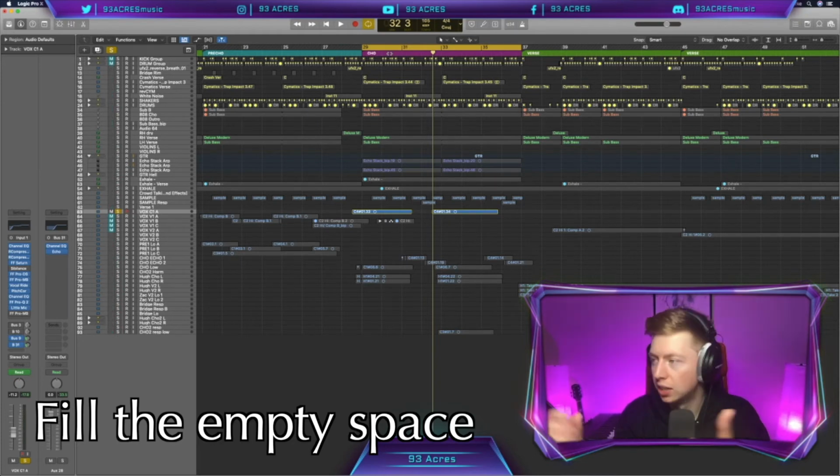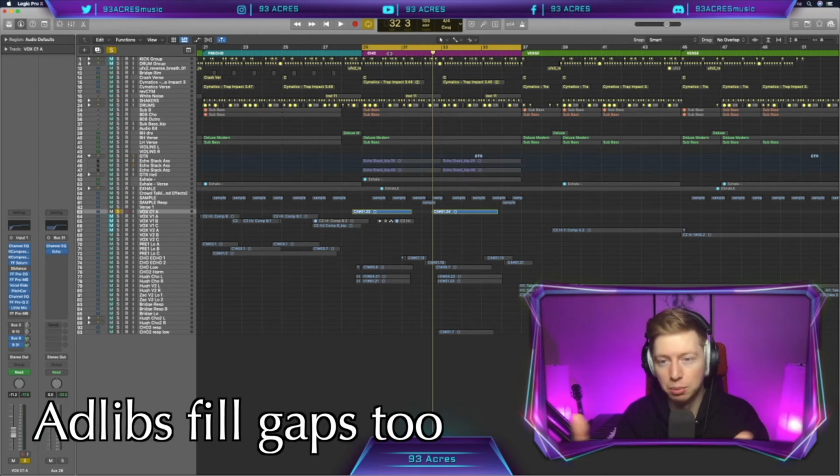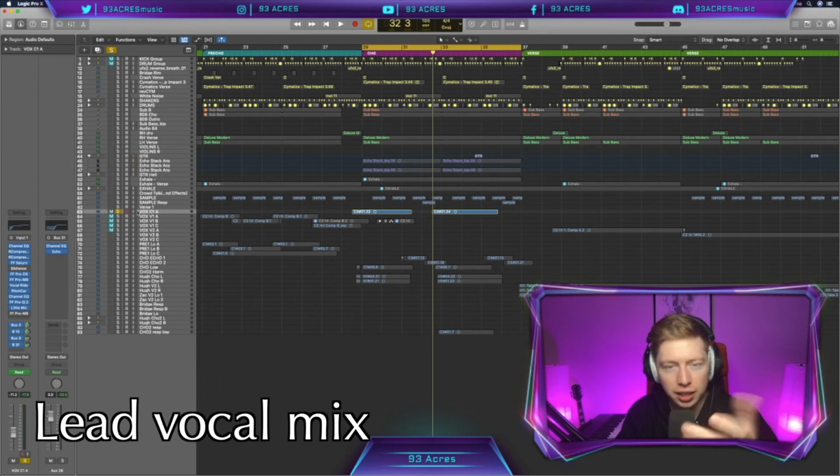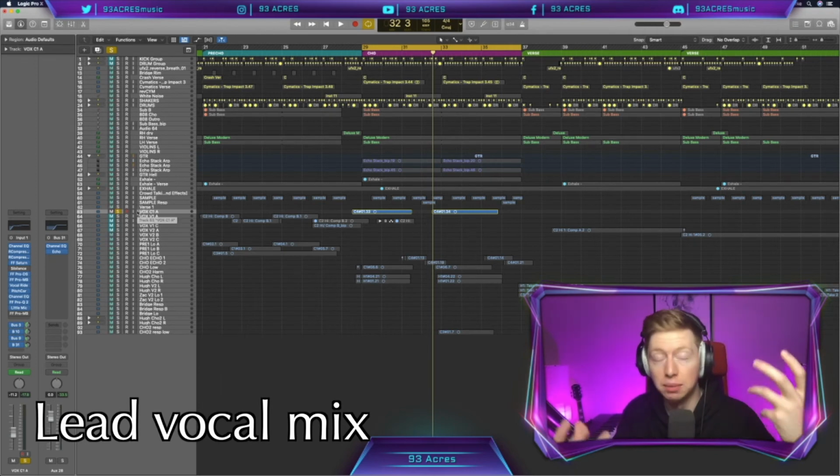But when we do have space, delays like this are fantastic just to fill up the gaps. Or you can use ad-libs as well. You can use both ad-libs as well as delays. Now, that's the lead vocal, and that's how we can mix the lead vocal. There's a few ideas on how to mix the lead vocal.